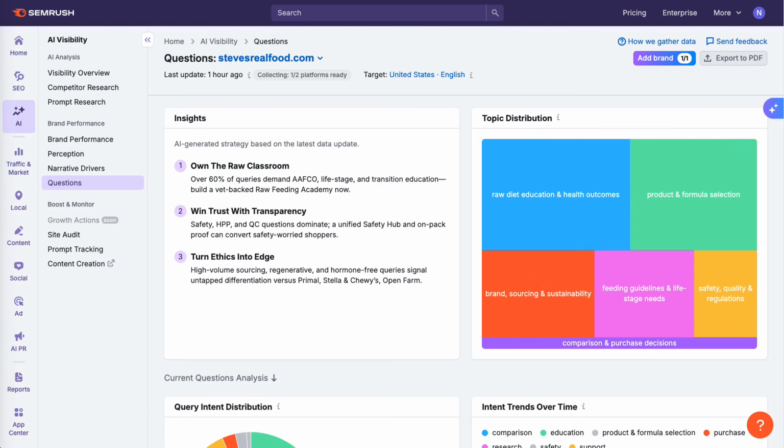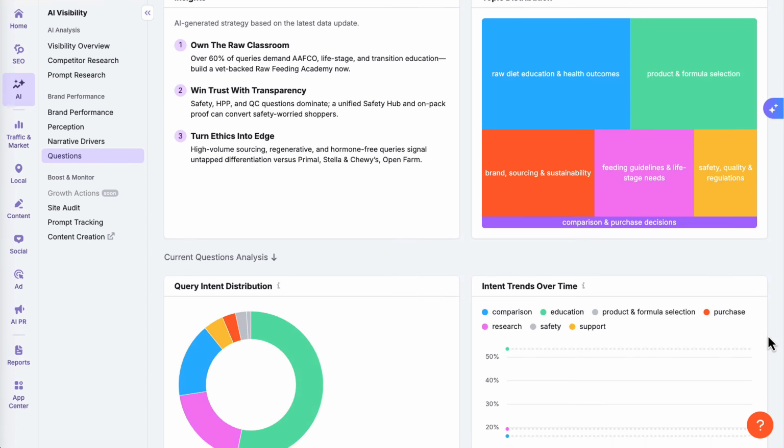Now, the questions report is going to help you gain insight into your audience's intent by analyzing the questions that they ask AI. So again, we have our insights section, and we also have the topic distribution section, this nice colorful chart right up here. This is how you are going to see the different themes that really dominate the user queries so that you can understand where you need to be focusing your content strategy. So that's really helpful for content.